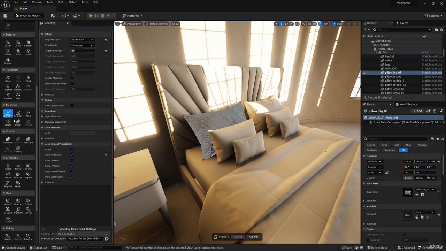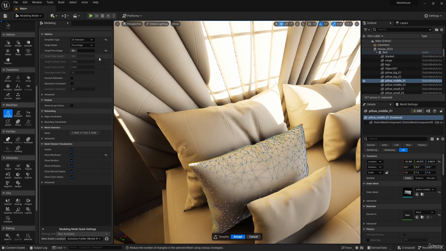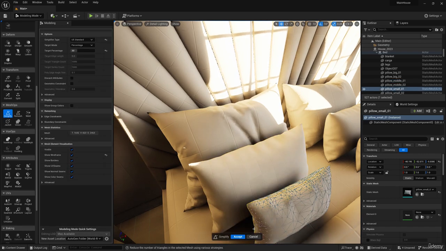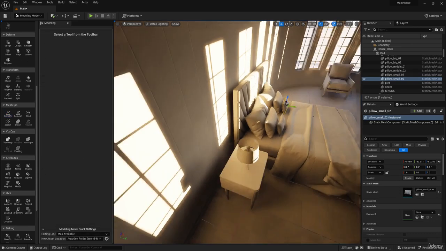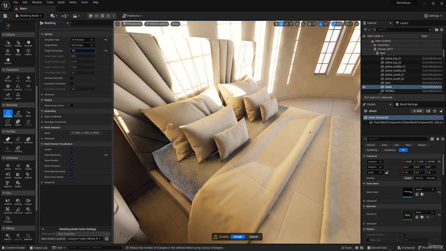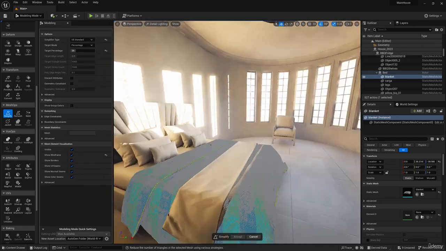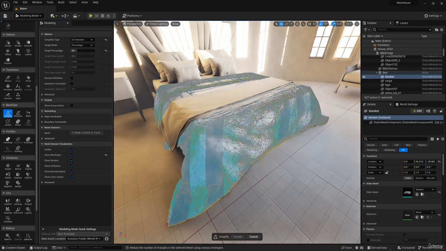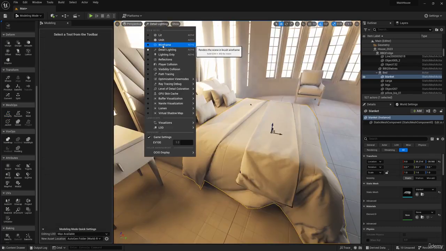Now pillows. 30% is enough. I will make it for all pillows. Mattress. 25% is good. Blanket. 25. 30. Yes, 30 is good. We'll continue to simplify the elements of the bed.